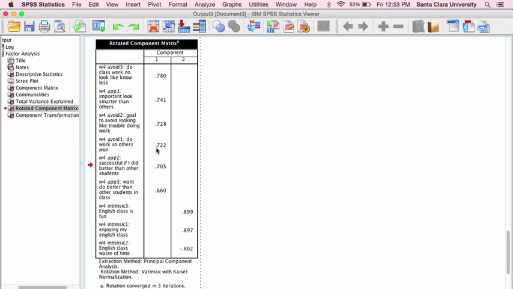Their responses on these 6 items that are in factor 1 are pretty highly correlated with each other. And these loadings are all pretty high. The smallest loading is 0.660. So it looks like it's going to be a pretty strong factor.